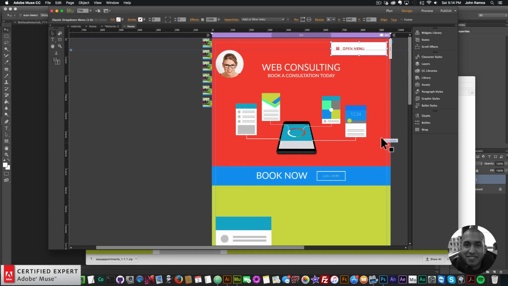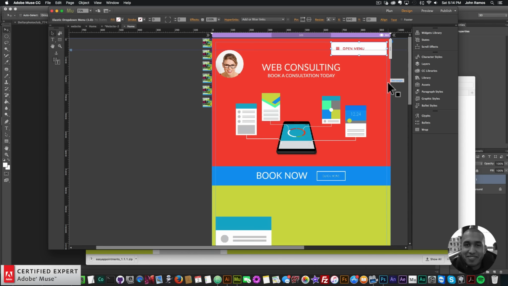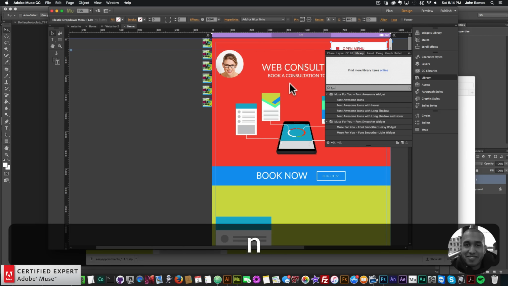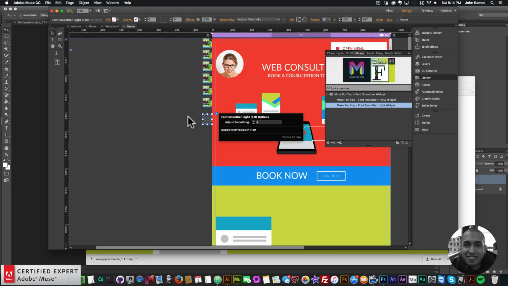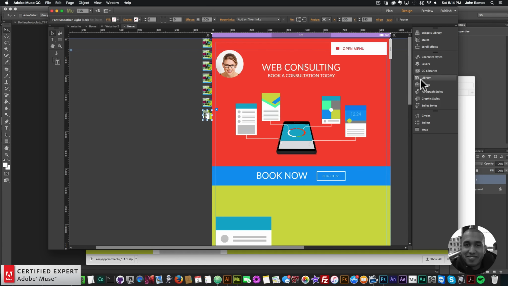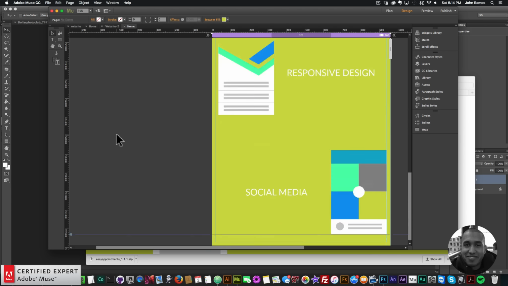So the menu is on top, and the next thing I want to do is bring in the font smoother because I want the fonts to look a little bit nicer. So I'll go to my library panel and I'll type in font smoother, and here I'll bring in the font smoother light widget. All right, and that's all I have to do for that, and looks good. So the fonts will be a bit smoother.